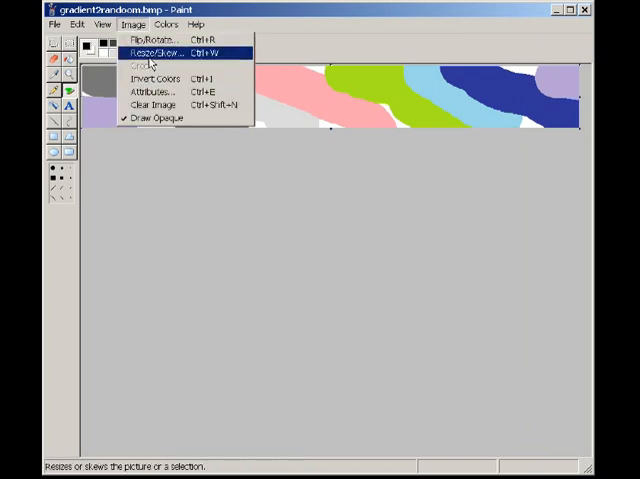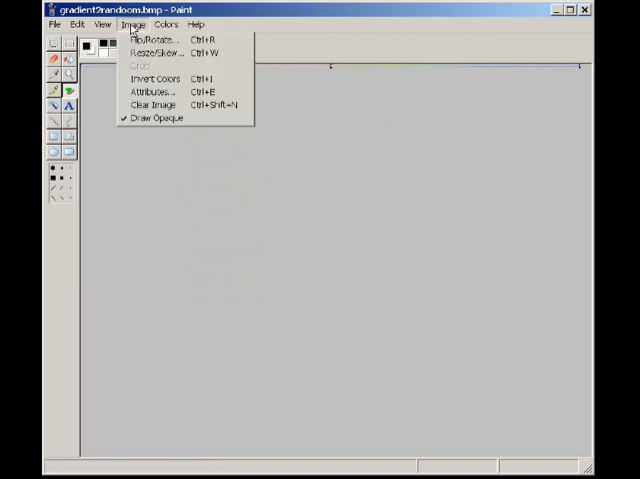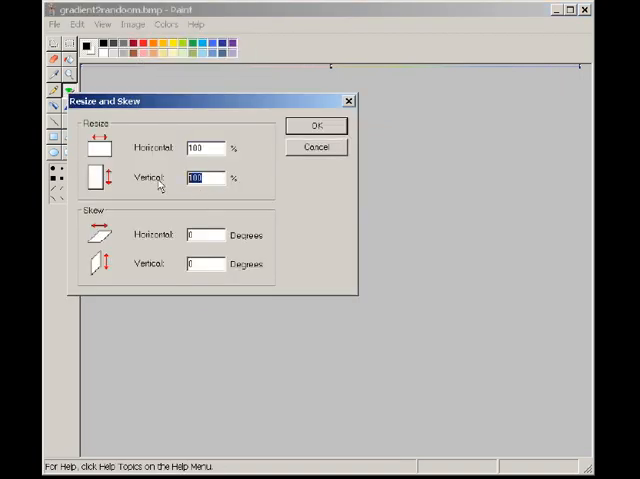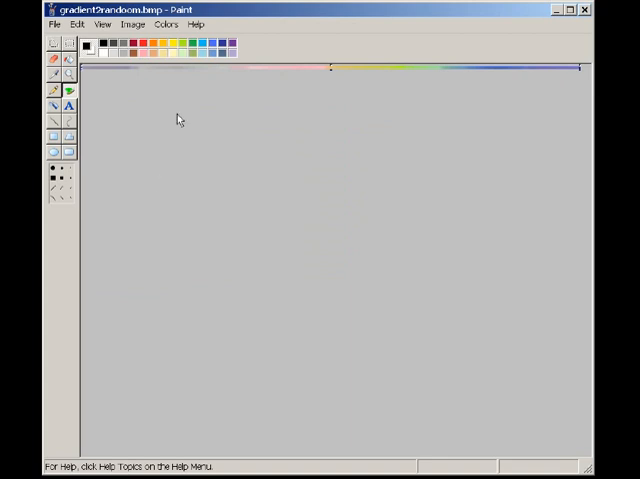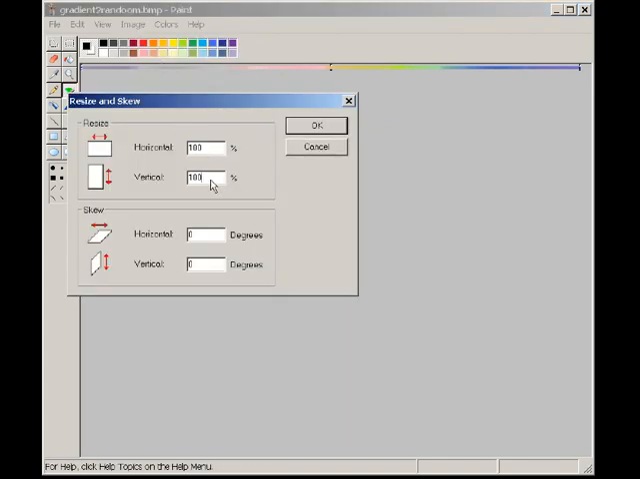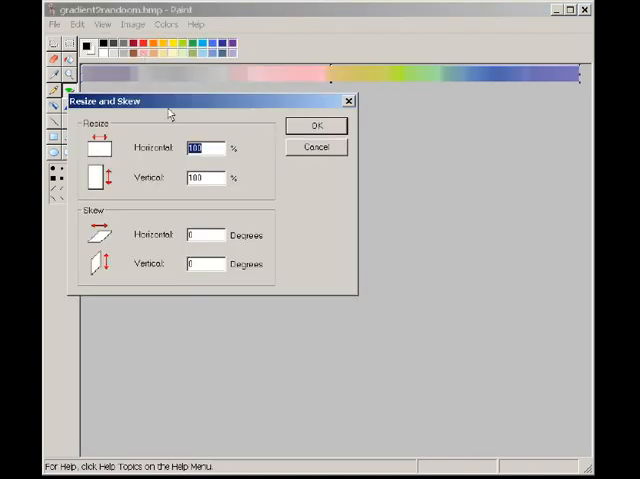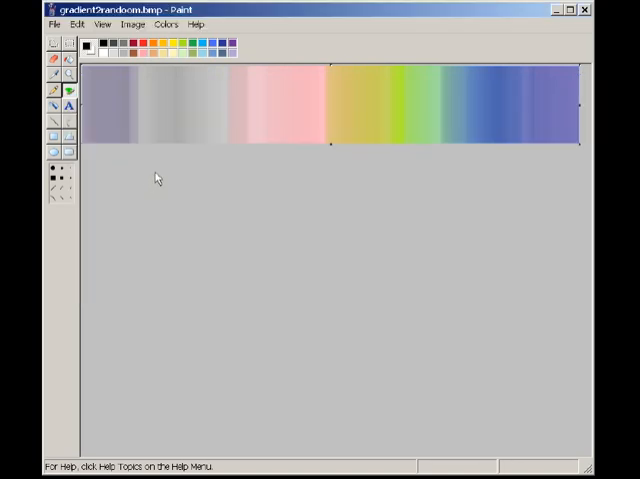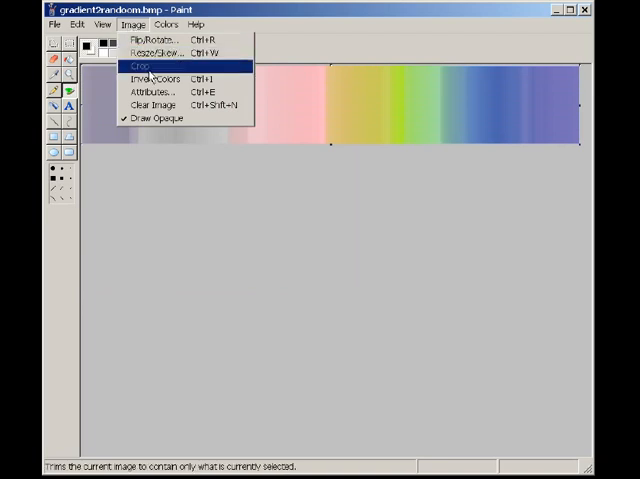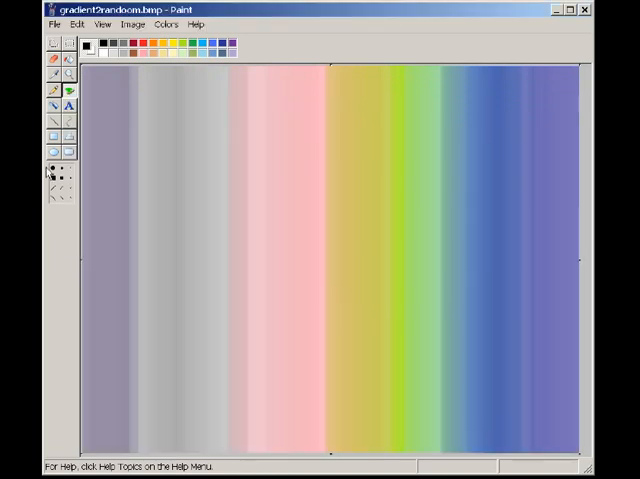Go up here, resize. Go down to 1%, click on image, resize, 500% 4 times, and this will put us back into the size range that we want. And now we're coming up with some really pretty pastel colors here. I like this. Let's go ahead and go 500 again.